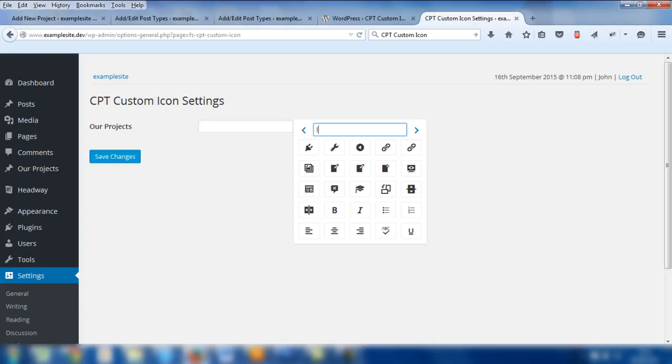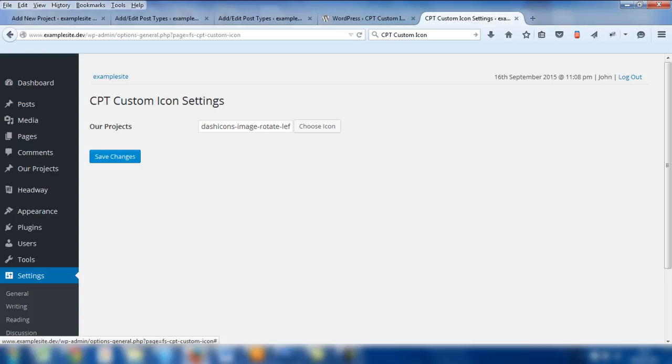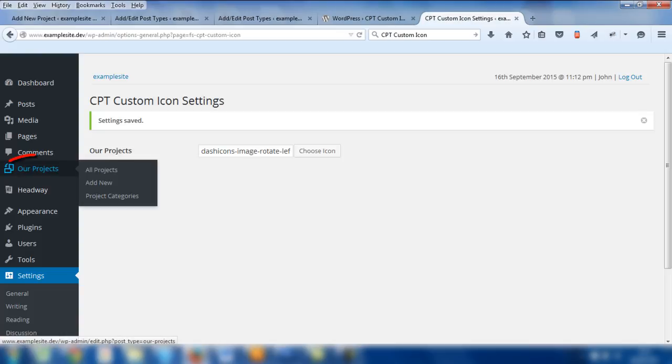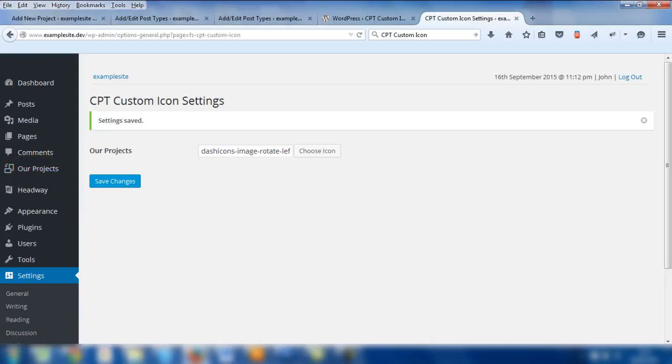So in this example, we're simply going to choose this icon here and then click on Save Changes. You'll notice on the left-hand side that the icon has changed and it's much more visible in the dashboard on the left-hand side. Icons are a good idea so that you can distinguish between your custom post types, posts and pages, as well as other menu items.